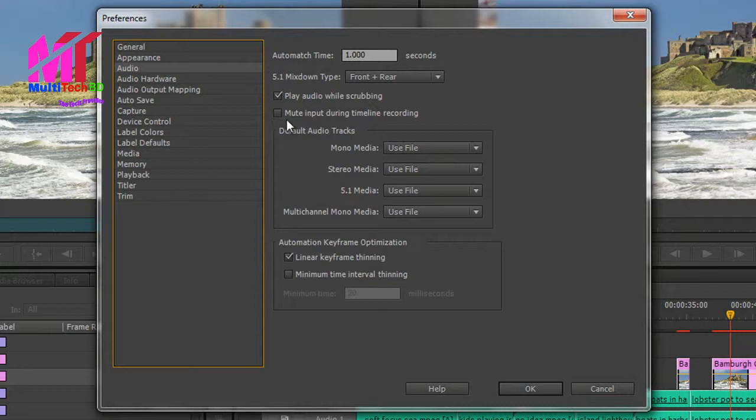The next one below is Mute input during timeline recording. Now I like to check that one because sometimes I record directly into Premiere Pro, because Premiere Pro does have a full feature recording studio built in, and I quite often put my narration straight into Premiere Pro, and I don't want it to come through my speakers because that way I get a feedback loop. So I like to tick Mute input during timeline recording so that when I record it's not actually going to feed back.